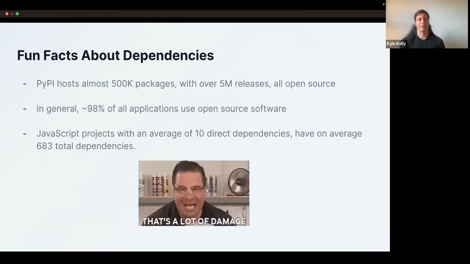Some quick fun facts about dependencies. PyPI specifically hosts almost 500,000 packages and over 5 million releases. These are all open source. Organizations also have internal packages, of course, that they maintain internally that their developers can directly reference, but those wouldn't be included in this count. If you think 500,000 packages is a lot, you should probably take a look at npm, which has probably about 5 times as many, and who knows how many releases. I haven't actually ever looked at that number.